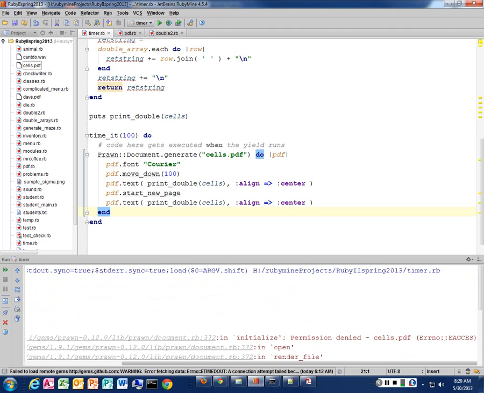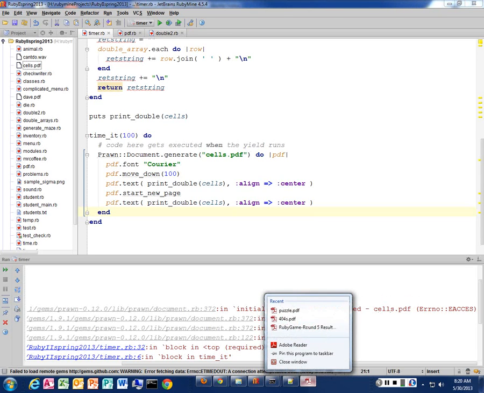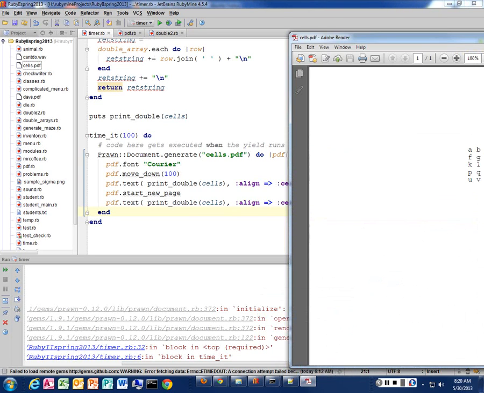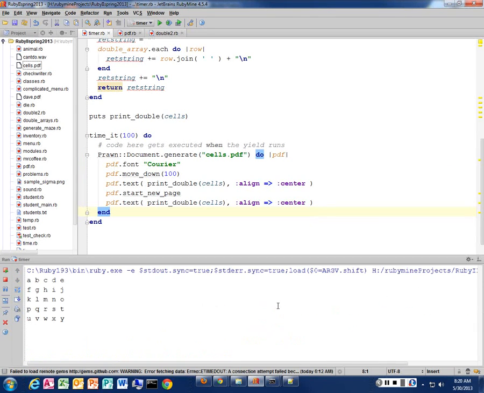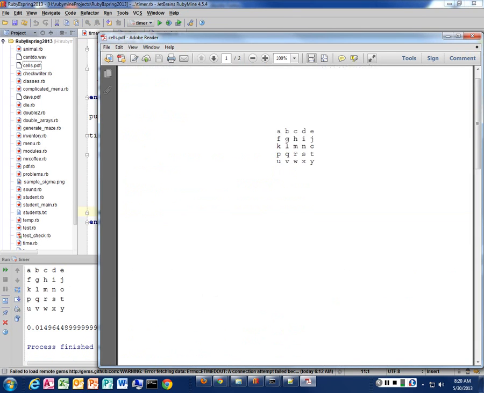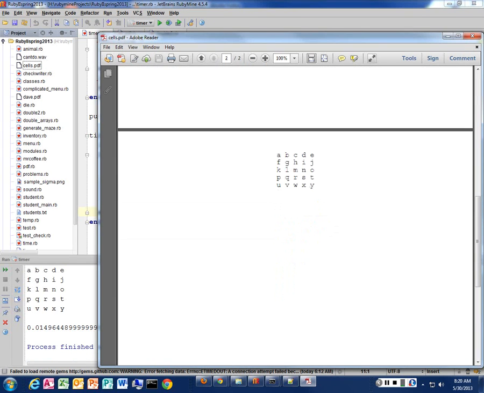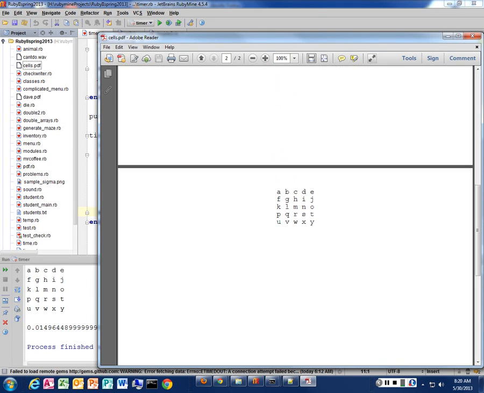Permission denied. So you will get this a lot, and it's because you still have your puzzle open. So close that before you run this again. So now if I look at my cells, I have page 1 and page 2. So that's the difference. It already has a margin using the text method anyway. So I don't have to move down if I don't want to. Okay?